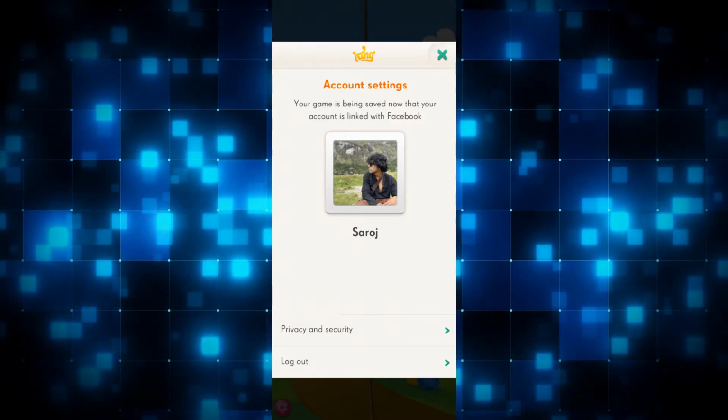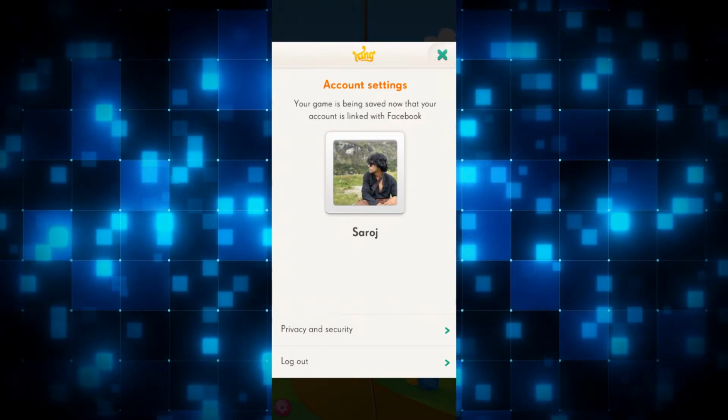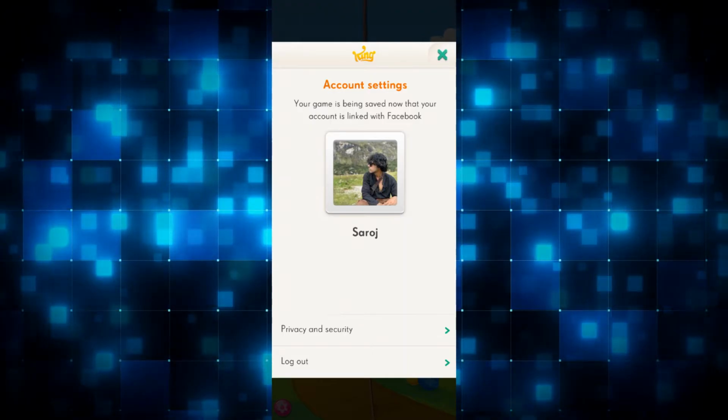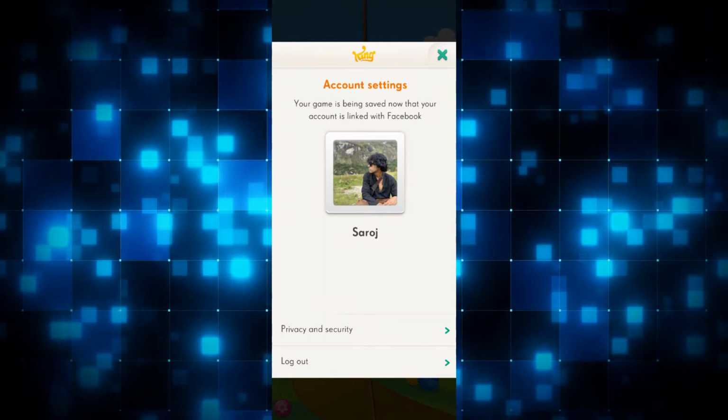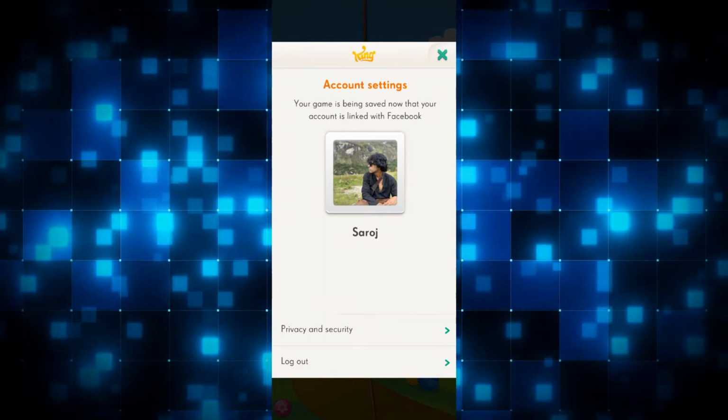Now if you created your Candy Crush account using your Facebook, then you will not be able to edit your photo from here. But if you used a King account, then you will find an edit button which you can tap on to change your profile picture.